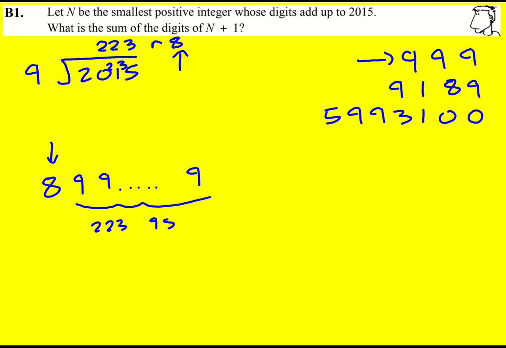And then we want to know the sum of the digits of n plus 1. So we're simply going to add 1 to this number and see what happens. But what is going to happen? See, if you have 899 and you add 1 to it, then we're going to get 900. All of these 9s that we had are going to become zeros, and then we're just going to be adding 1 onto the final digit on the left.